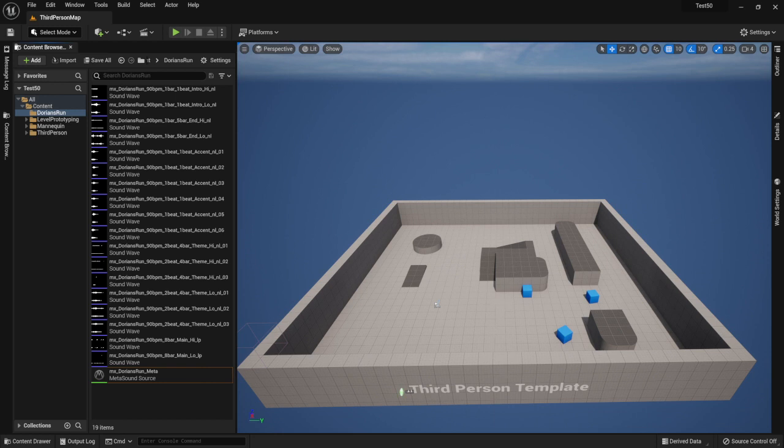So I thought it might be interesting, because I've been working in UE5 and MetaSounds for a while now. And I know a lot of people are rediscovering MetaSounds because obviously they've evolved since early access. But I thought it might be fun to actually implement Dorian's Run.